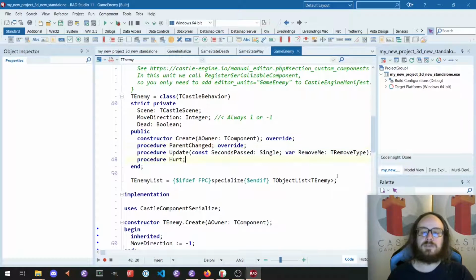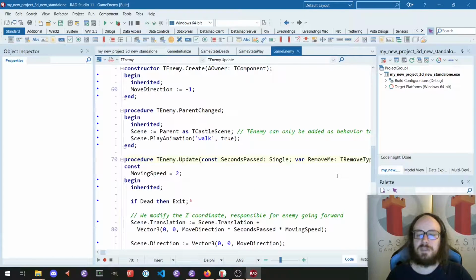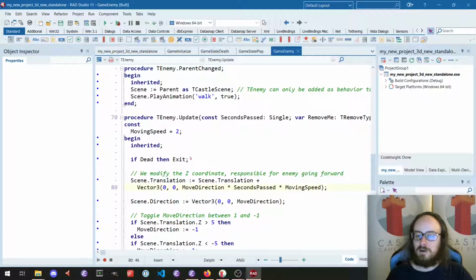Yeah. The main feature of the castle behavior class is just an update method, which is executed every frame. It's very similar to the update method of your state.